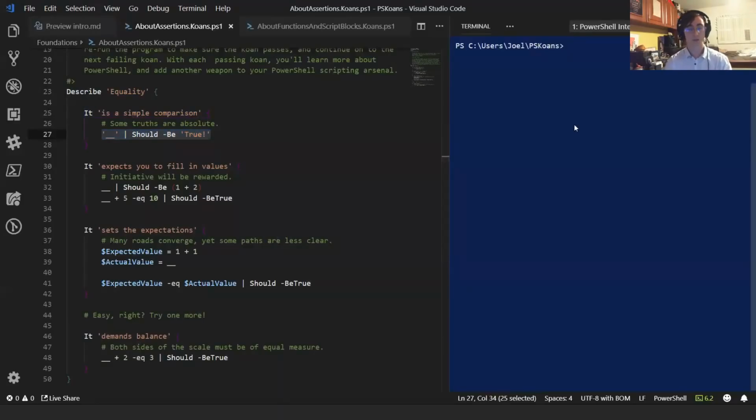I'm just going to show you what this looks like when you first start it up. This is the very basic, bland beginning, where everything just needs to be filled in more or less. We're going to go right ahead, and the primary command you end up using with PSKoans is Measure-Karma.